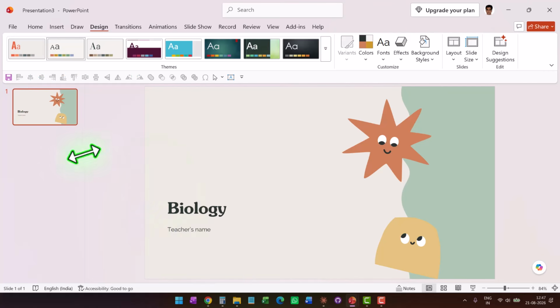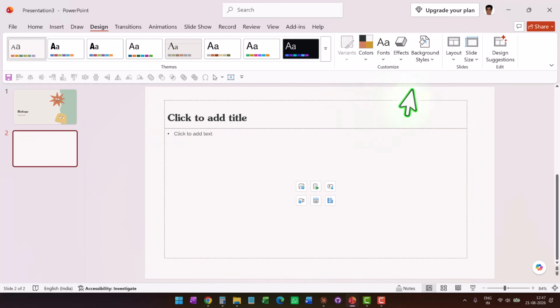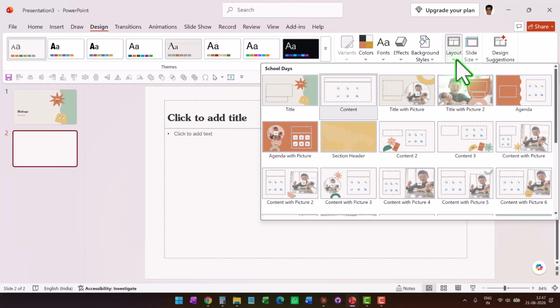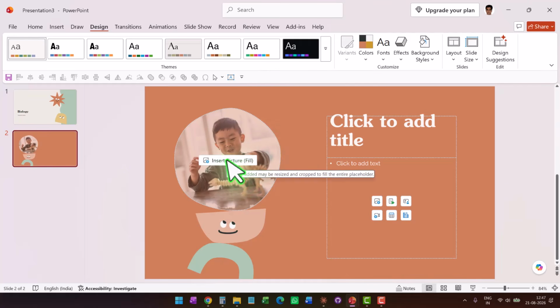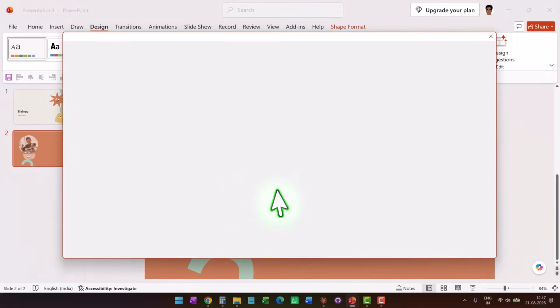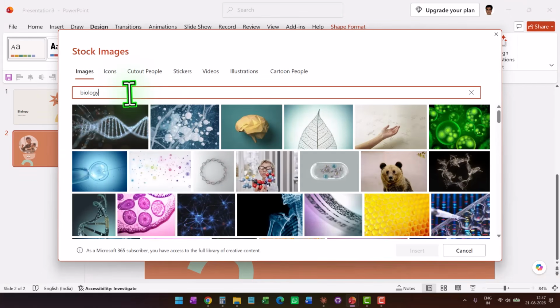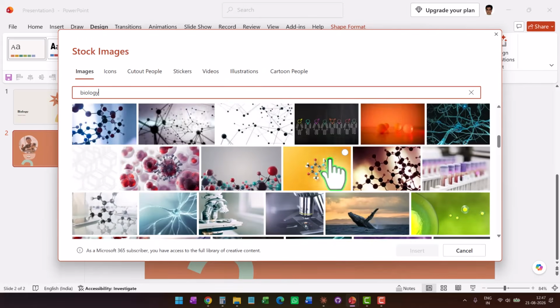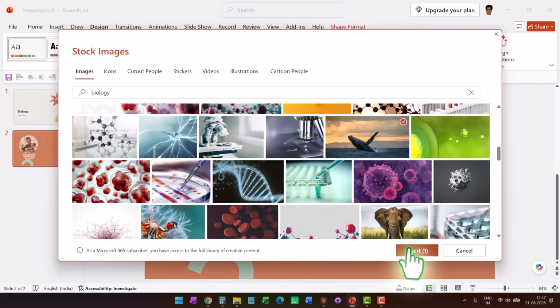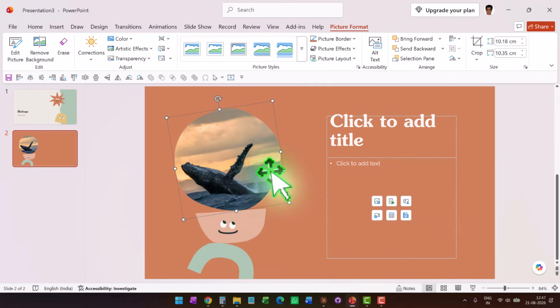And when I add more content, when I add a new slide and go to layout, when I want to add an agenda slide, I can go to agenda with picture. Let me click on insert picture and go to stock images and search for something to do with biology and then choose something that you really like. Maybe something like this whale and say insert, and we have a beautiful image and you can see the playfulness of this design as well, and you can write your details here.